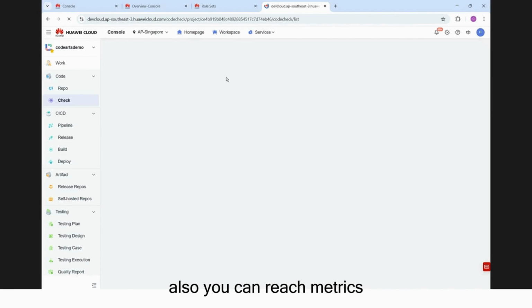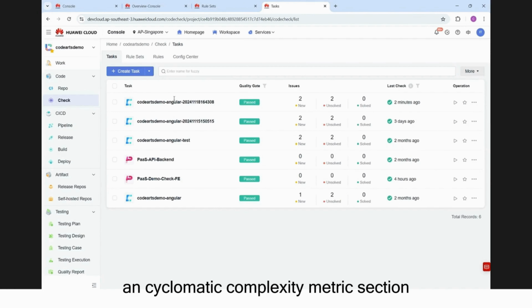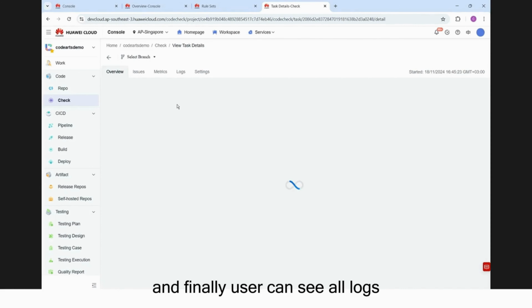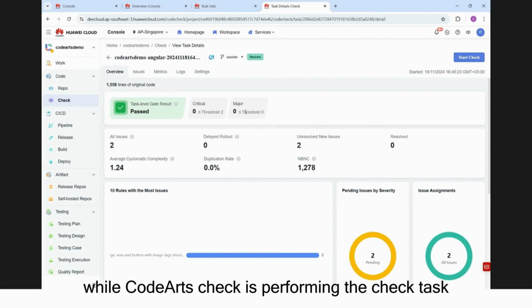Also, you can reach metrics and cyclomatic complexity in the metrics section. And finally, the user can see all logs while CodeArts Check is performing the check task.